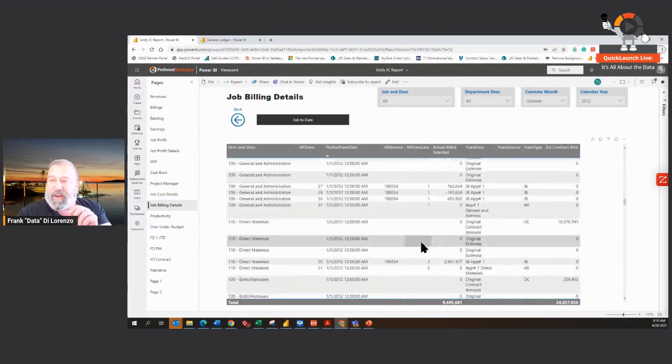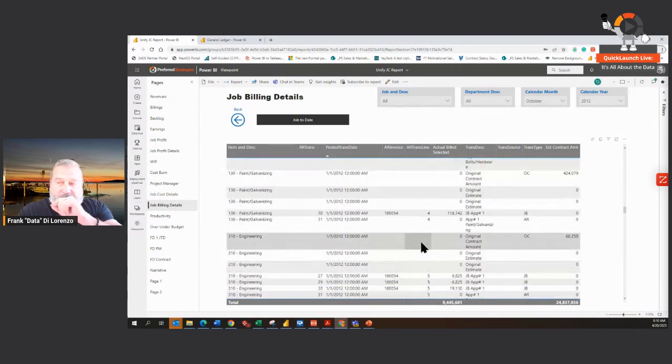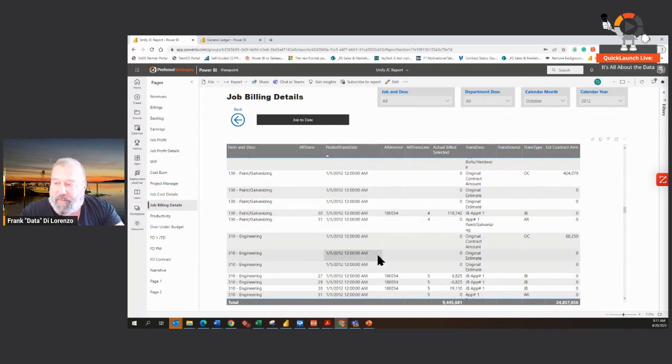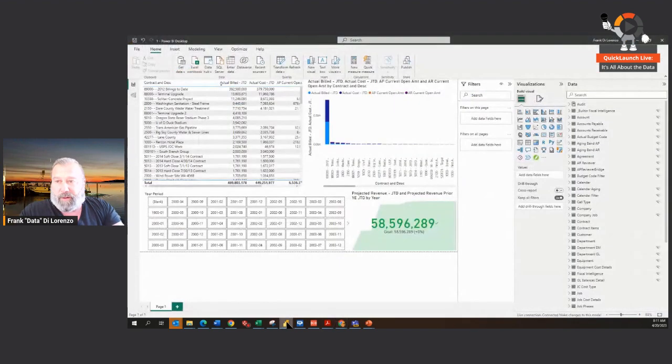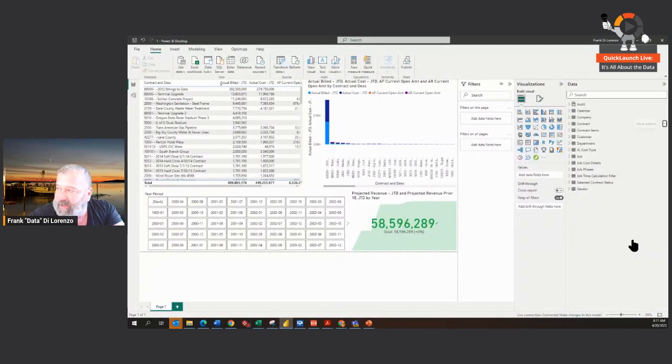So here's every transaction that makes up that job-to-date billing on that job. And then here I can further hone in if I want to filter by some of these filters I put there. So that's cool. But let's look now at the beginning. So I'm going to open up this report. Here's one where I just started building a little job cost report for myself. And let's put this back to job cost.